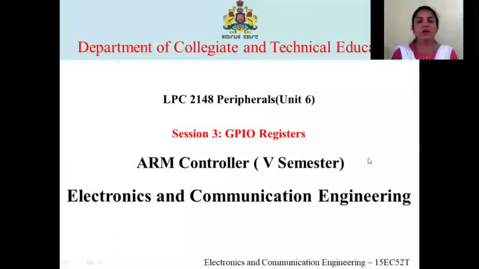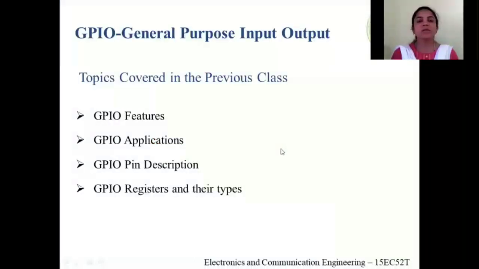In this video, we are going to discuss session 3 of Unit 6, LPC2148 peripherals, that is GPIO registers. In the previous session, we studied GPIO features, GPIO applications, GPIO pin description, and the types of GPIO registers. So let's have a quick recall of the previous session.